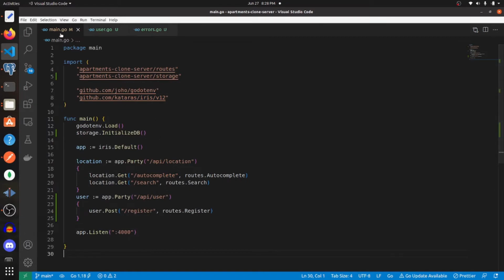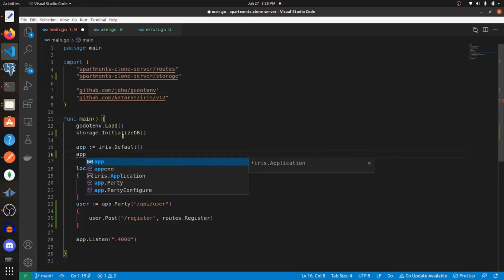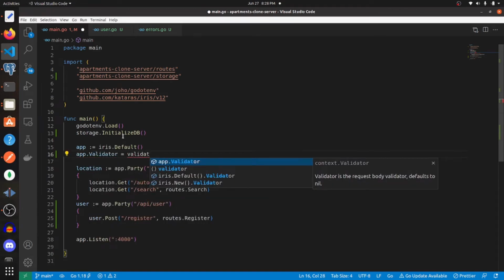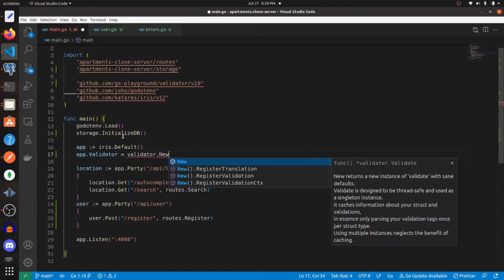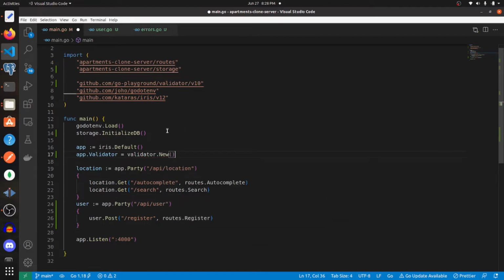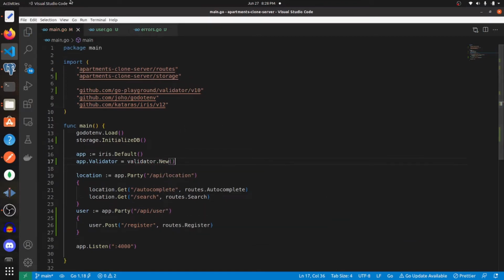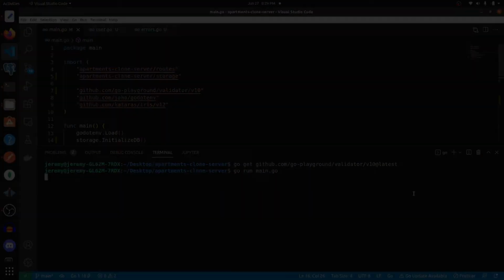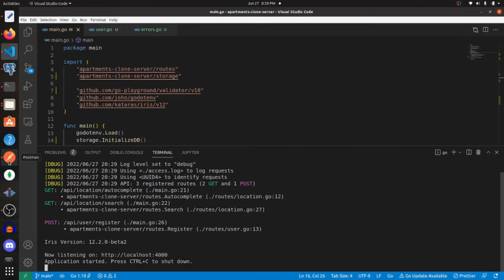So here in main.go, we just need to say app.validator is equal to validator.new. And the validation should now work. So now let's start up our server here. Say go run main.go. And let's go back to Postman.